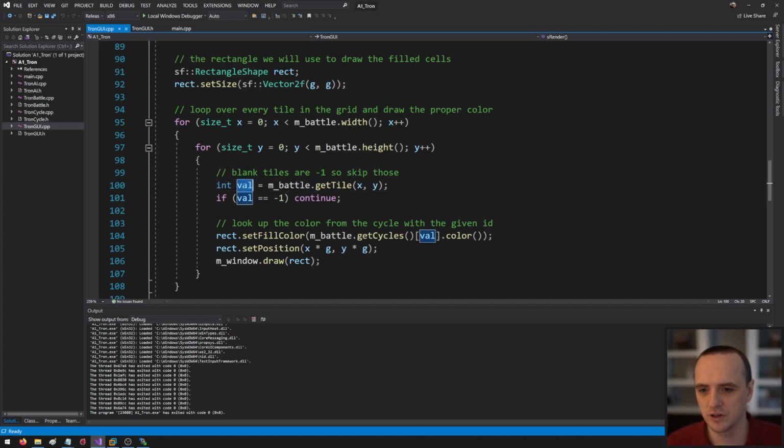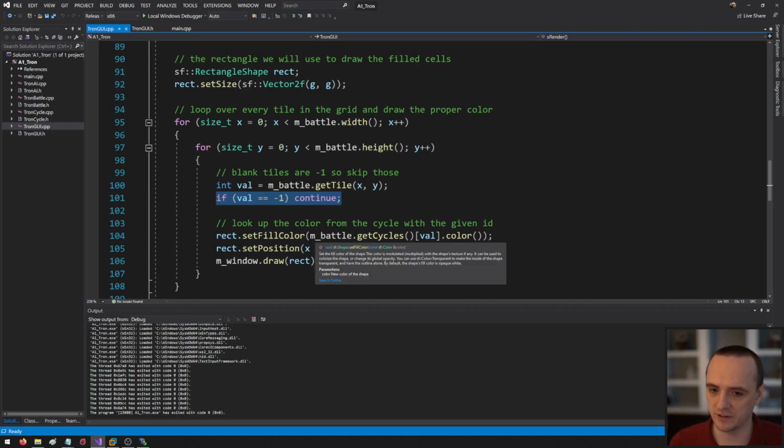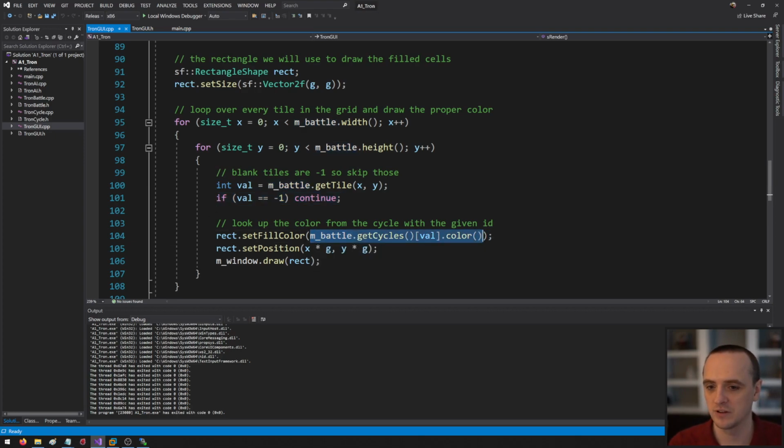So this value is going to be what I work with to set the color. Then inside the battle, I can get all of the cycles. The cycles, we're going to go into that in a second. The cycles contain the color that they should be drawn on the screen. So I just said for each cell, if there's no player on that cell, well, the background is black anyway, so I don't need to draw anything. But if there is a player on that cell, look up the player's color, set the rectangle color to that player, then set the position of the rectangle to the proper place in the grid, and then draw the rectangle.